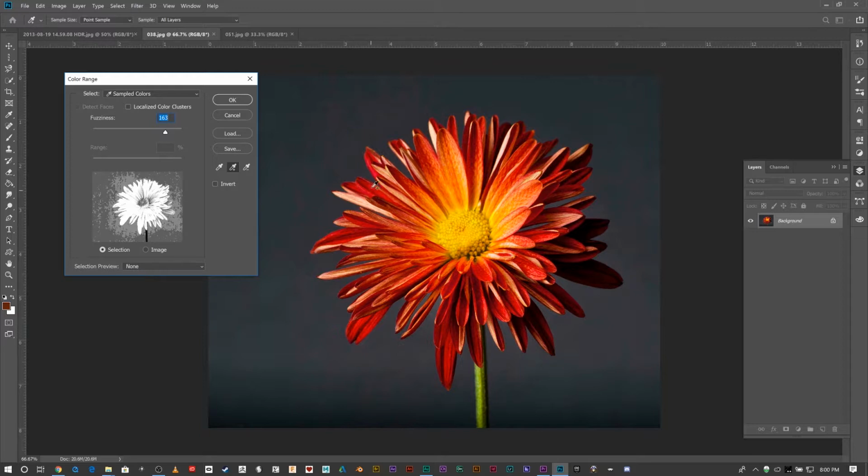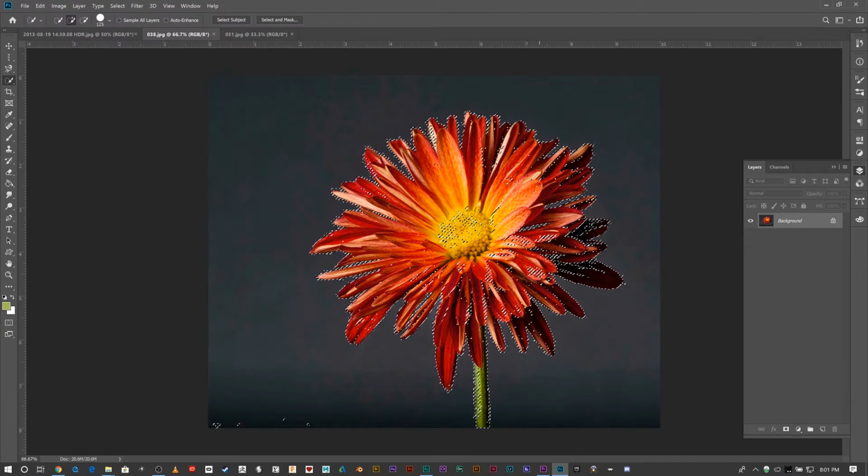Now see, I did that, and then it starts picking up the background. So where it's black, that means we won't pick that up. But where it's white, that means that's what we'll pick up. And so we can kind of dial in most of this, and even kind of get this green thing in there. And then when we hit OK, we've got most of it already selected.